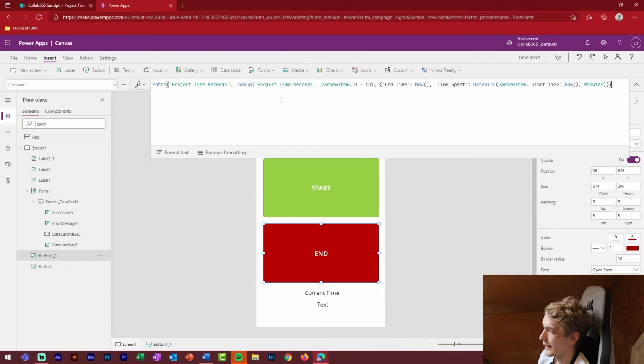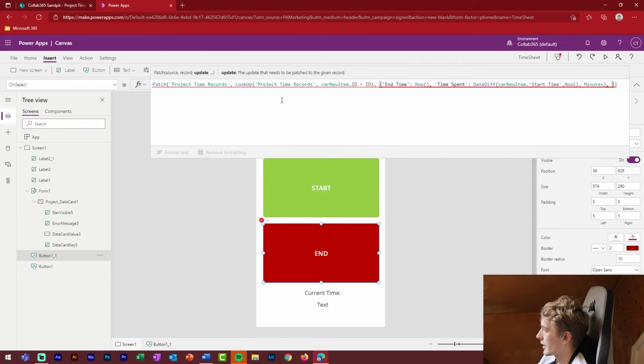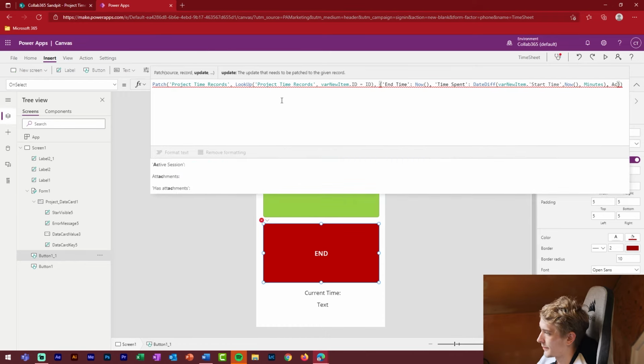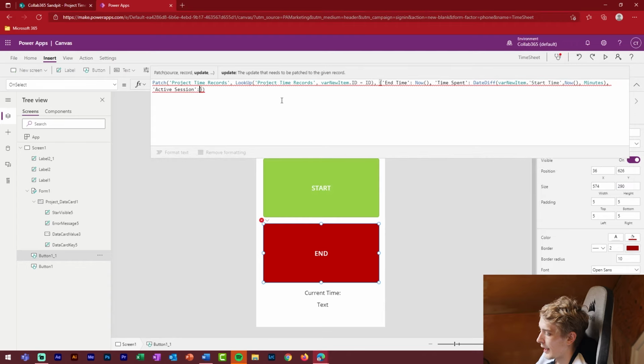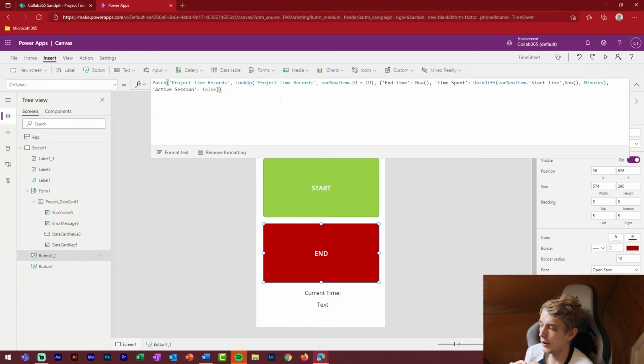So what we're updating here is now the end time with the current time that it is now. We're then calculating that start time from the patch that we used when we pressed the start button. And we're displaying that in minutes. So if we just add a comma here as well, we can include our active session, and we'll change this to false. And that should complete our end function for populating that information.